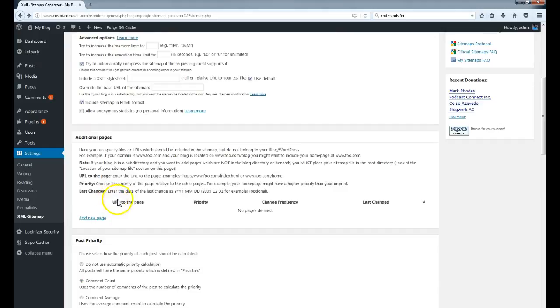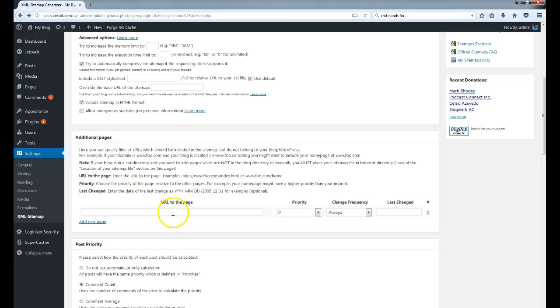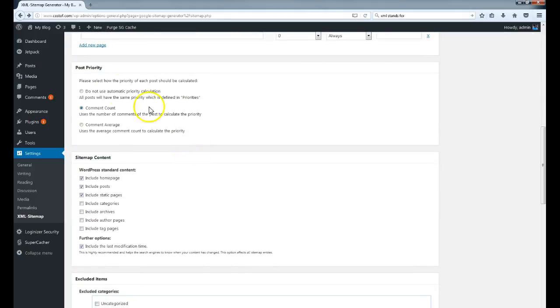Now, if you also have some additional pages on your website that aren't in WordPress, you can also add those pages here. You just simply click an add new page button right here. Then you add the URL, and you can change the priority to like 1.0, and then you can change the change frequency to monthly. So if you have a static website with some static pages, that's how you add them. Now, for post priority, you can just leave it at comment count.